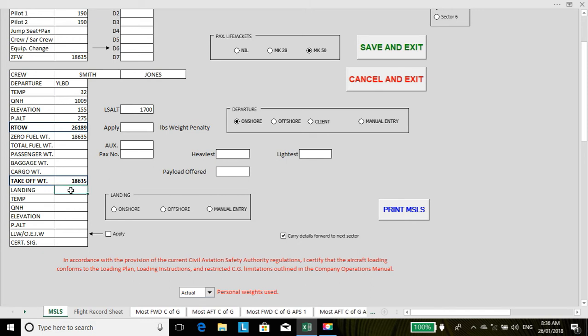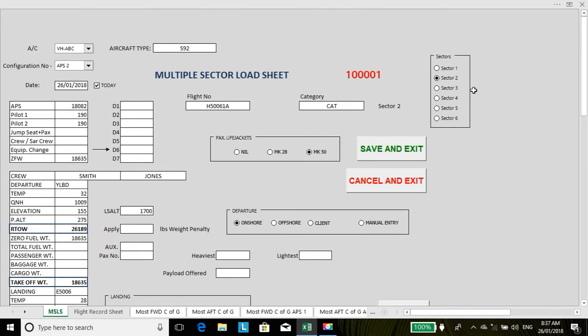Sector 2, we're going to go to the ENSCO 5006, where the temperature is 28 degrees. QNH is 1010. Elevation is, say, 73 feet, just making up these numbers. And once again, this time we're going to be landing offshore. Details carried forward to the next sector. We now see the ENSCO 5006.